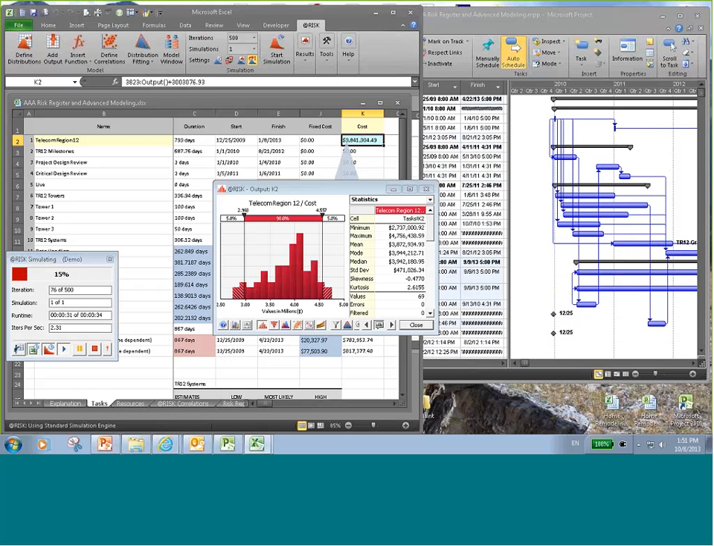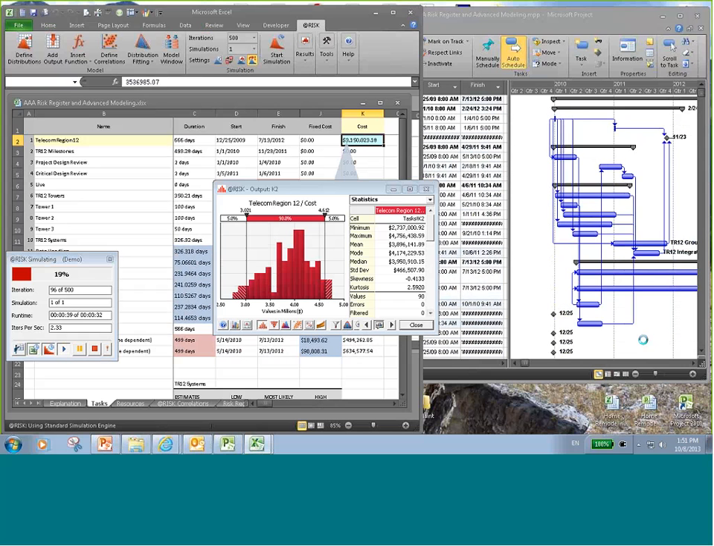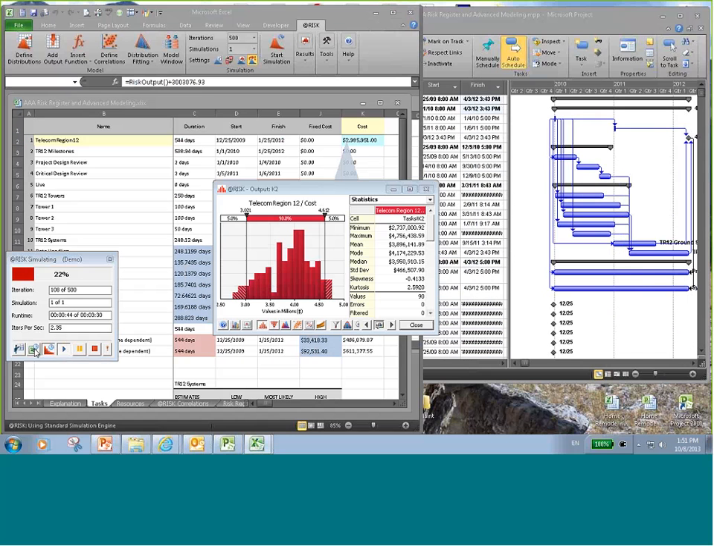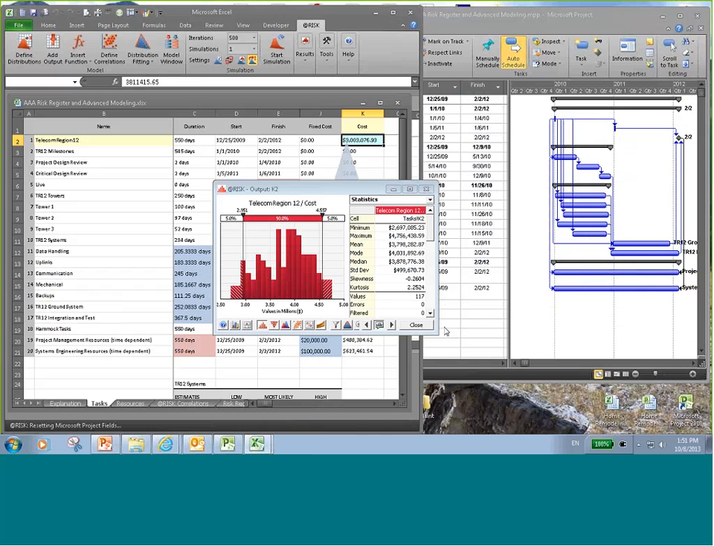So we can continue running this, and you'll see that as the simulation is occurring, the probability of these risk events is also now being included in the project, and we're capturing that data. So let's speed this up a little bit. Actually, I can stop it at this point.